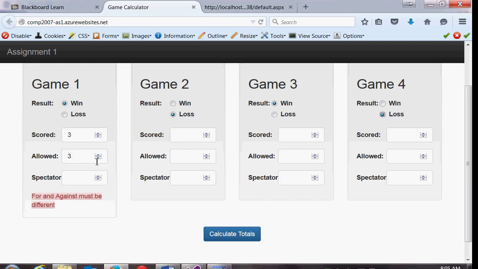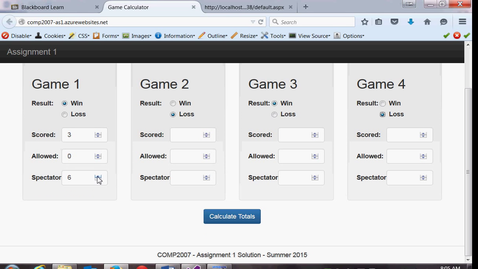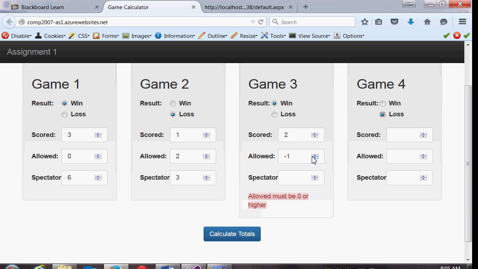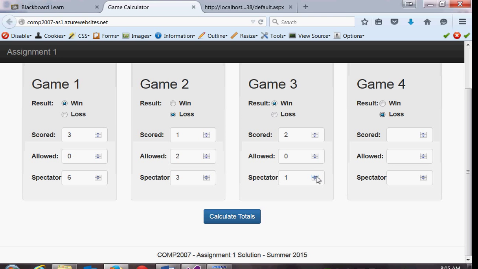All the numbers also have to be positive. So if I go below 0, I get an error telling me that I've got to be at 0 or higher. Same here. There can't be -4 people watching the game. There can only be 0 or higher. So basically, I have to be able to complete this for all 4 sections. So there's validation in each section.